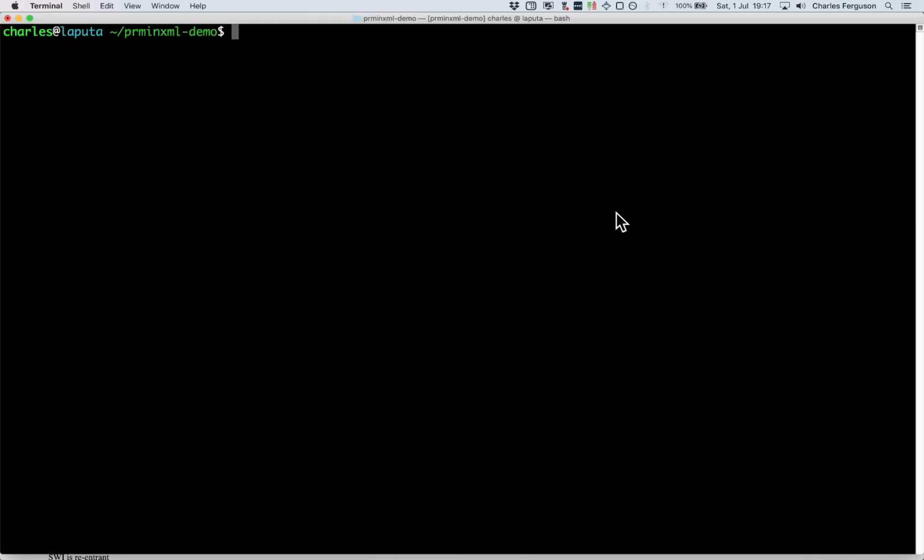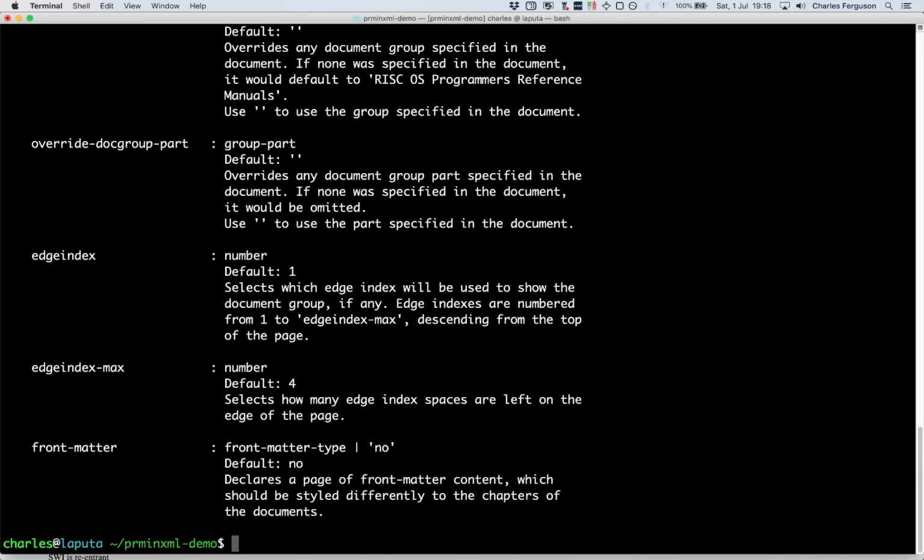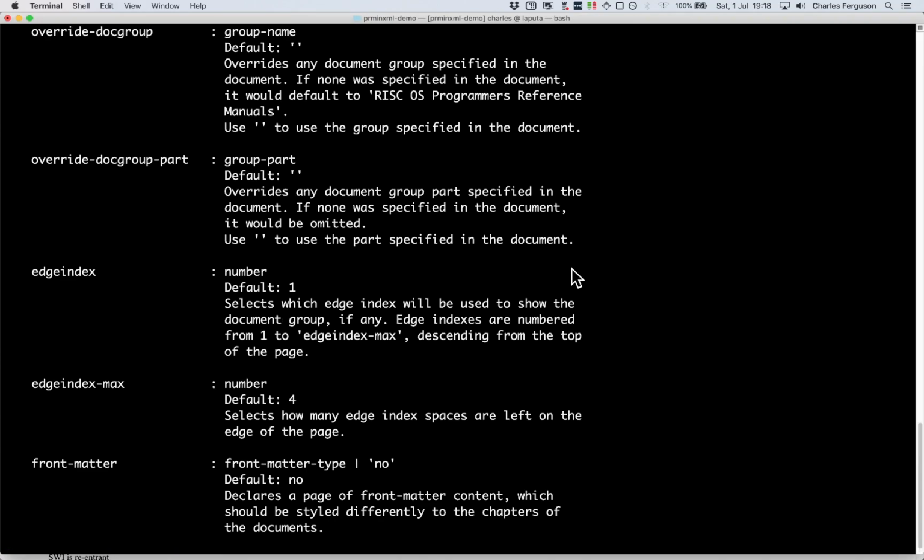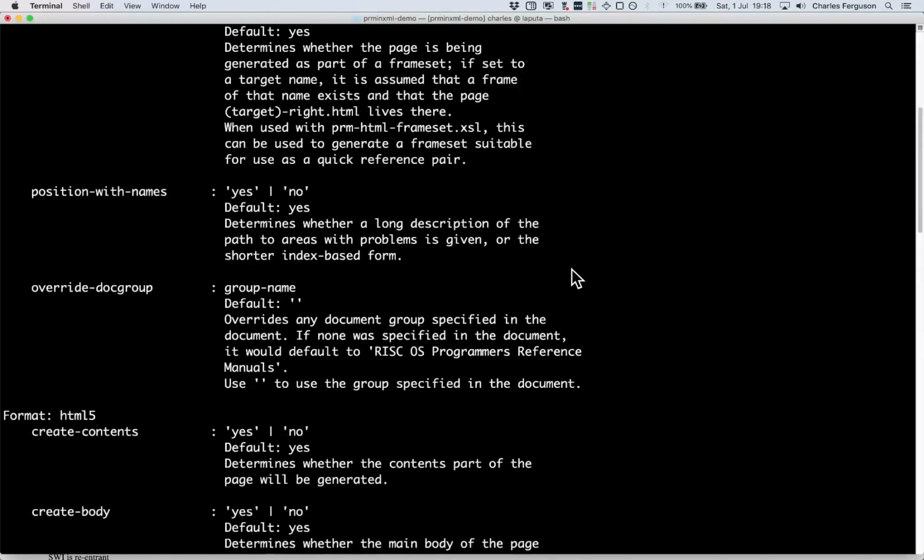The PRM-in-XML tool can pass parameters to the formatter. These parameters control features of the transformation. If we return to the terminal as we have here, we can get some help on the parameters that are available. This printed a lot of information about the different parameters. If we scroll up, we can see some of them.